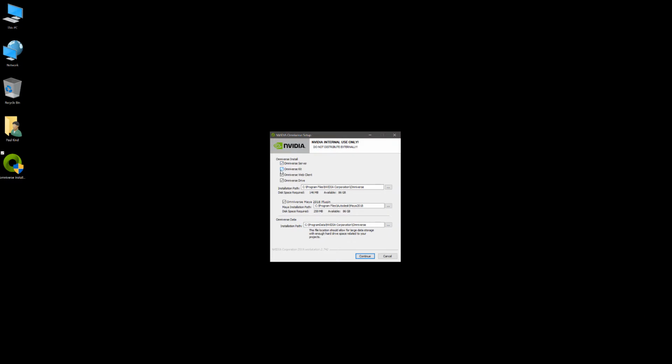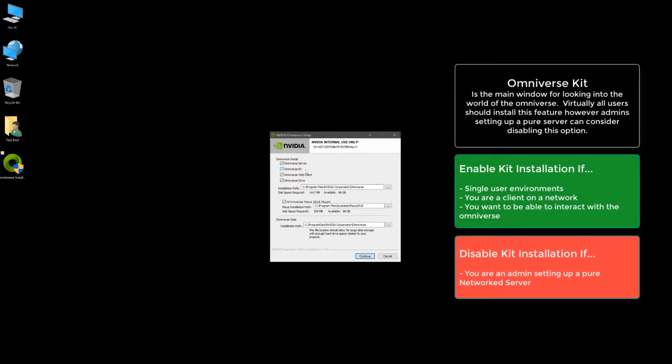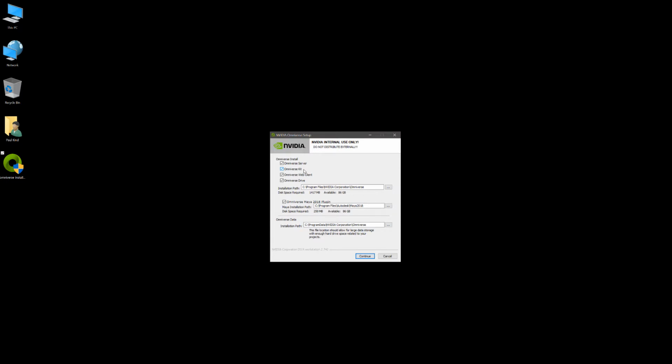Omniverse Kit gives us a window into our Omniverse server. This is one of the more critical elements in Omniverse, so virtually all users should leave this on, excepting those that are setting up a server specifically for an office or other connected users, and they don't expect it to be used as a workstation.